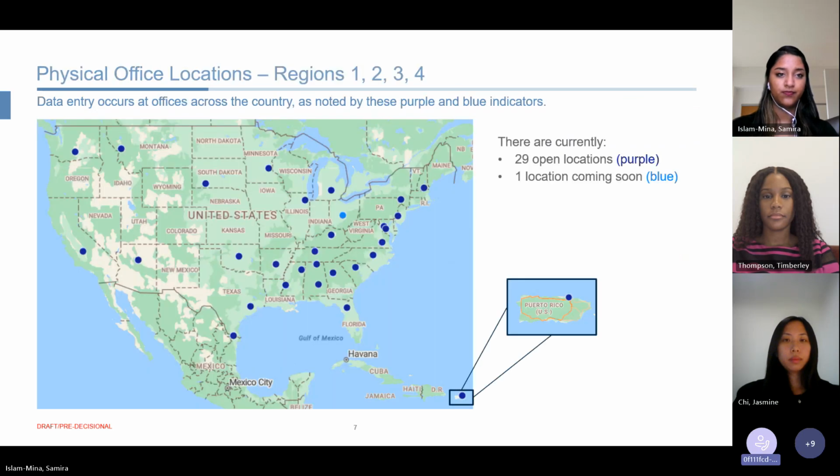And then on the slide, just a reminder of the physical office locations. Data entry is going to occur at all offices across the country. Offices are represented in these blue and purple dots. So just reemphasizing that you're not alone. There's folks all over doing the same data entry who can be helpful resources if you all have questions, and I just wanted to share that high-level graphic for you.